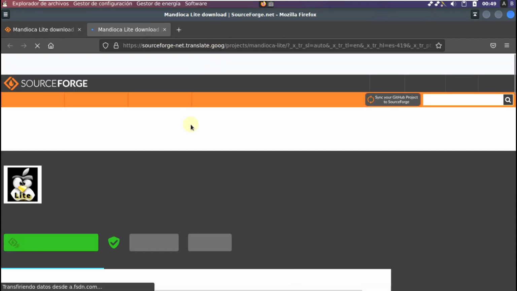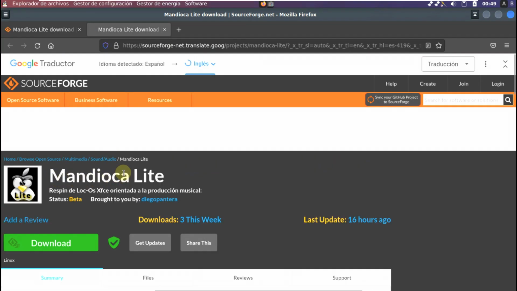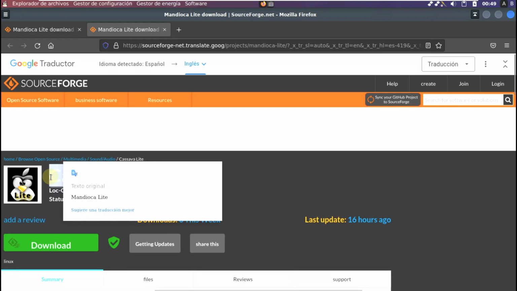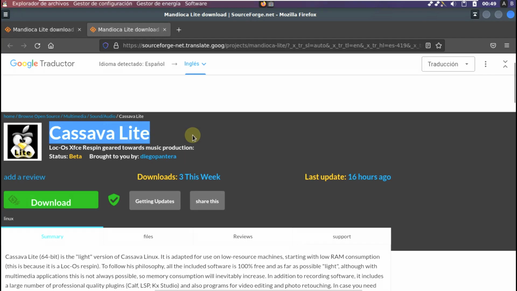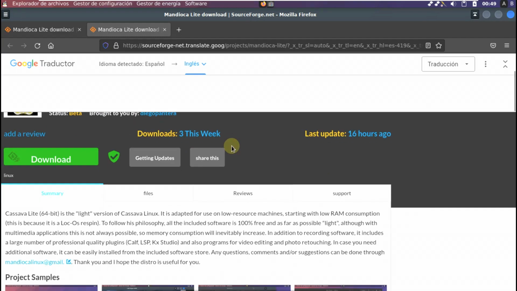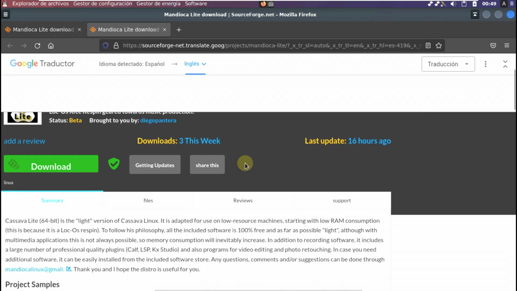And the website should be translated. After translating the language, the name of the Mandioca should be in Xfce like this. Because I tried to learn this in English before making a video, it automatically changed to Xfce Lite instead of Mandioca Lite.